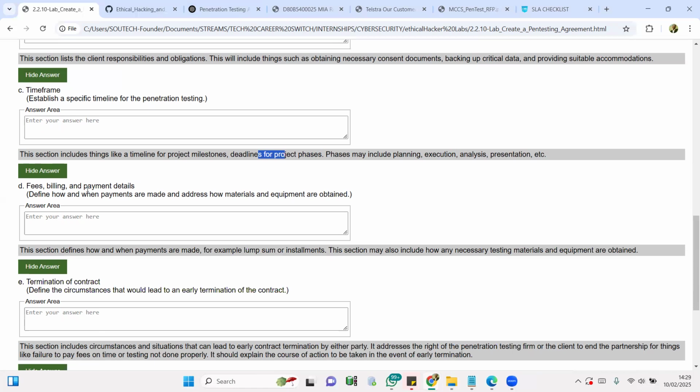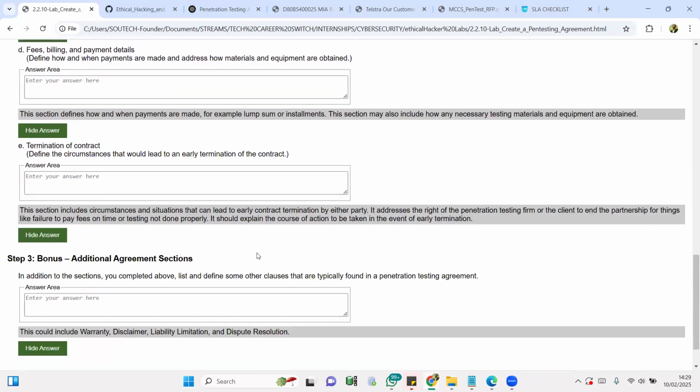Are you going to be paid 70%, 30%? How are you going to be paid? Lump sum, instrumental. Are they going to provide some equipment for you? All of those details, you should have them properly spelled out.